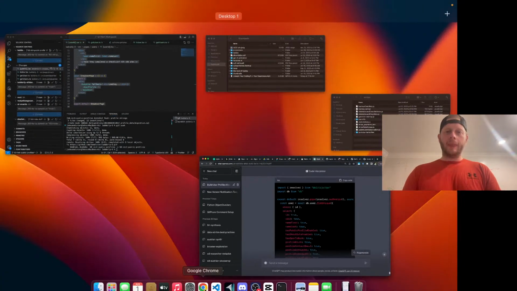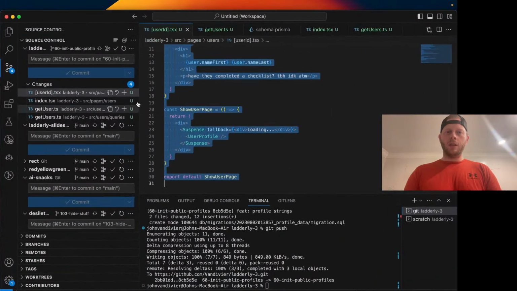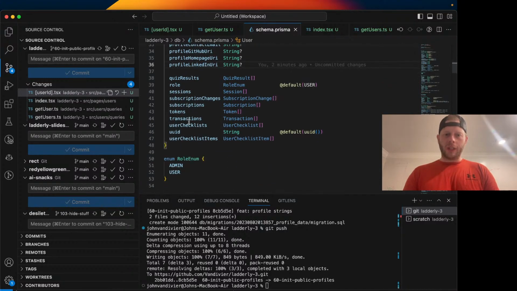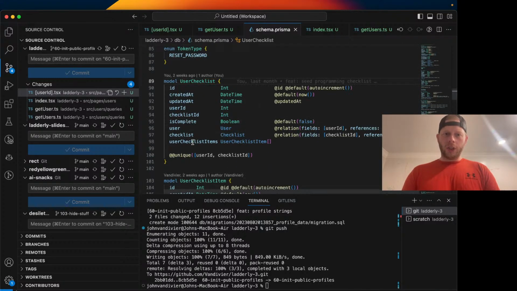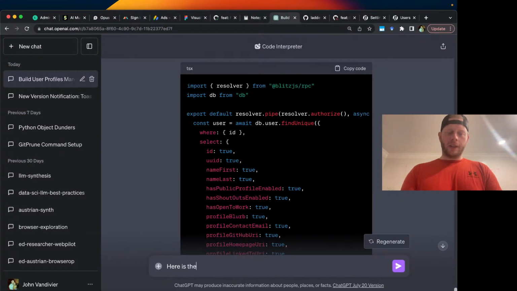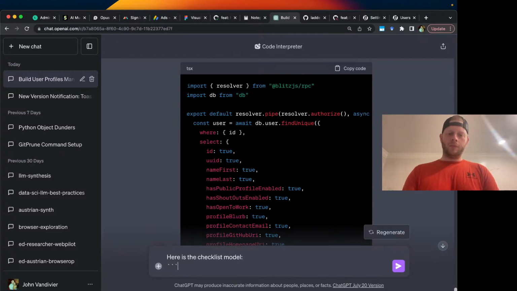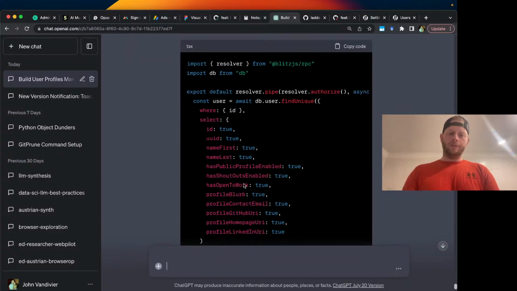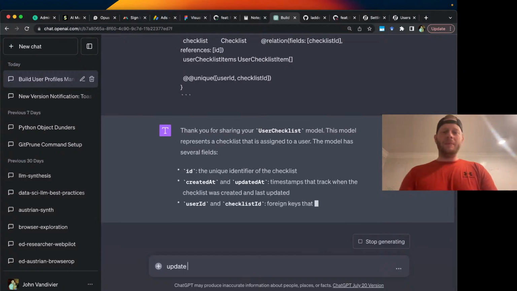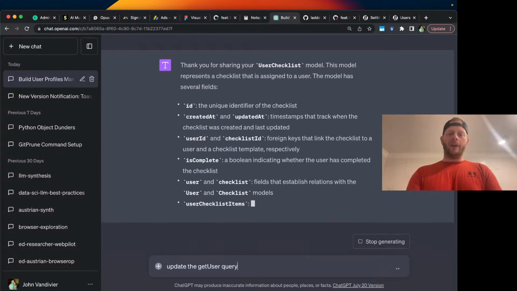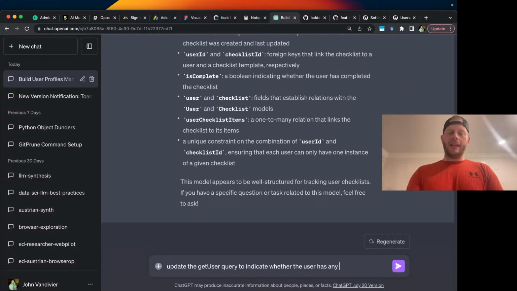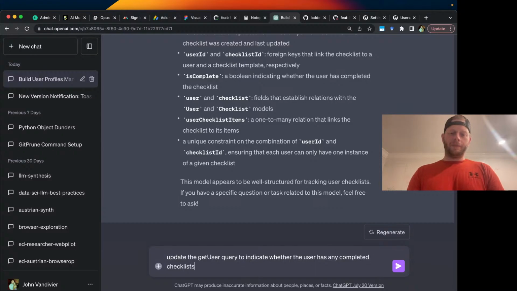Oh, I want to declare if they've completed a checklist. Here's the checklist model. Here is the checklist model. I didn't ask it a question, sorry about that. Update the get user query to indicate whether the user has any completed checklists.